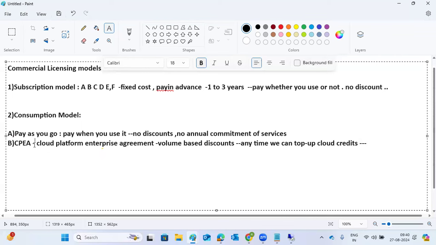Maybe large companies who want to explore more on the BTP side will go for this agreement. Why? Because here you will get more discount. It will automatically deduct from your cloud credits, so you don't need to pay monthly. In the other model we have to pay monthly, but with no discounts. Here you only pay when you use it. So this is the difference between the SAP licensing models.